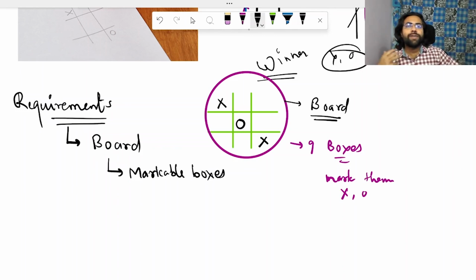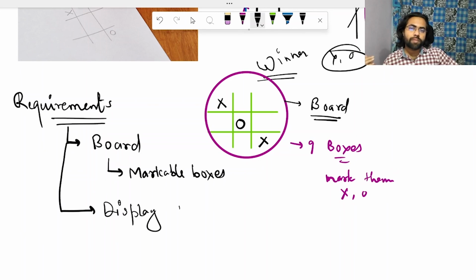And then obviously we want to display the score. So we need some display area. On the display area, there will be a player X and a player O, and we can display the scores: what is the score of X and what is the score of O. Every time any player wins, we add one to the score and show it. So this is the display area.